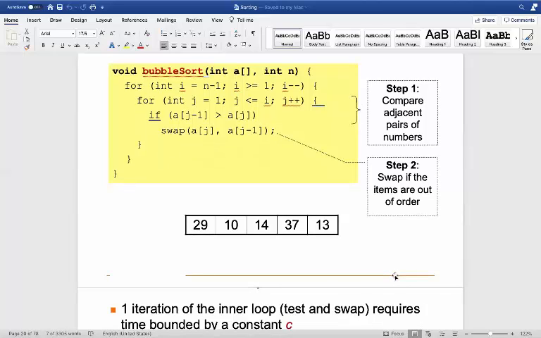This is the function for bubble sort, and void indicates it returns nothing. Then it takes two parameters. One is an integer array in which we store the data items, and the other one is the size of the array, that is the number of elements you want to sort.